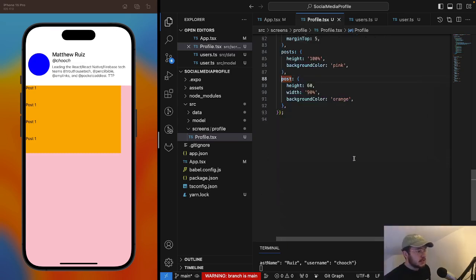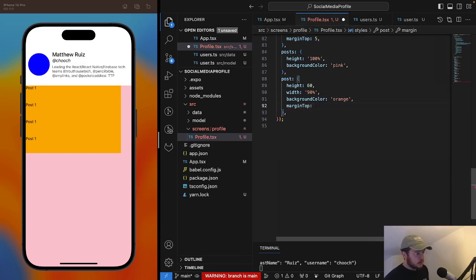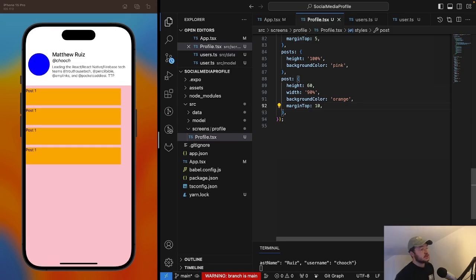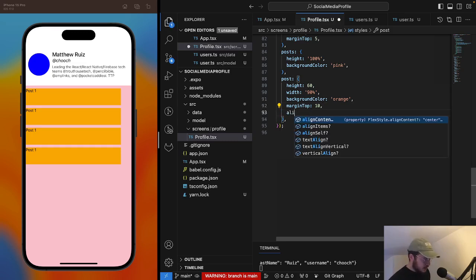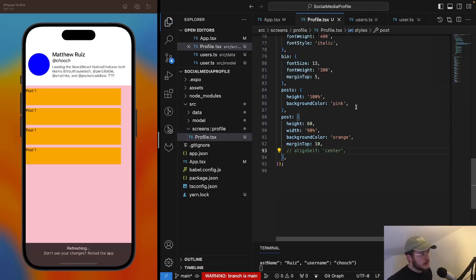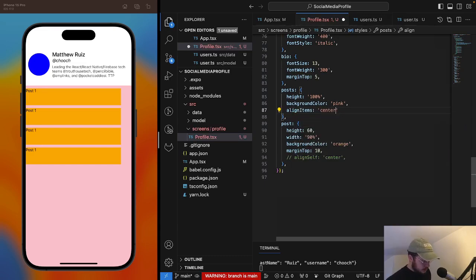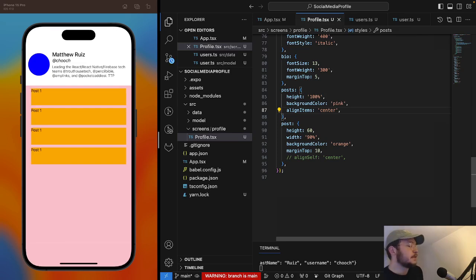So what I want to do is add some spacing to the top of this. So I'll do margin top is 10, and we see that there's now space in between. What we now want is to horizontally align these items. I think I can do align self center. That works, which is a new property, which I'll hide for now. But then we can also do align items center, and that does the same thing.